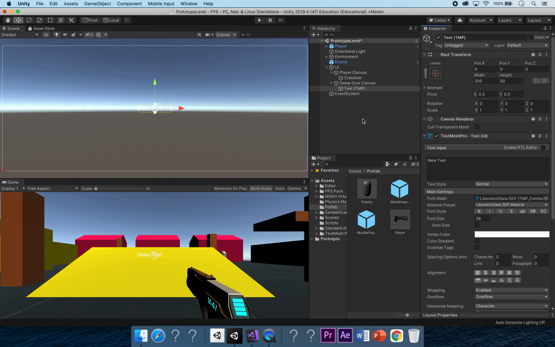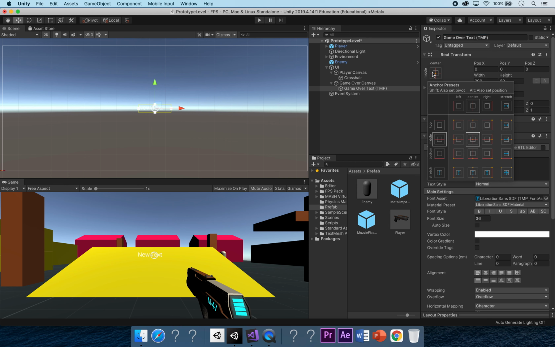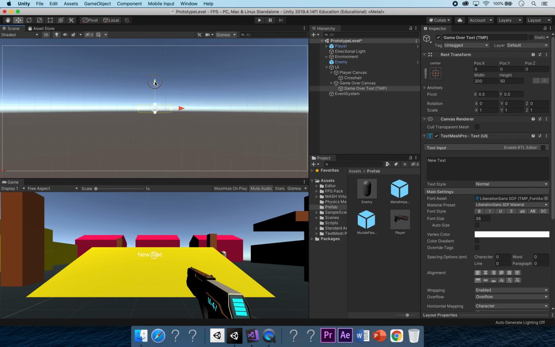So what we're going to do is call this our game over text. There we go. Cool. So that should be in the center of our game. Lovely. So what I'm going to do is hold Alt here. That should click that into the center. It's already in the center. Lovely. So let's just lift that up slightly. There we go, so we can see it. And then what we're going to do is center and then center.